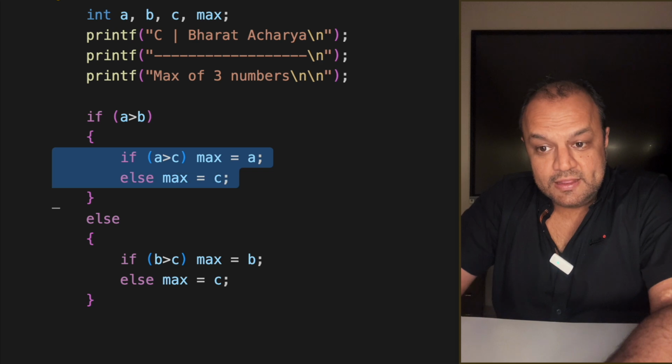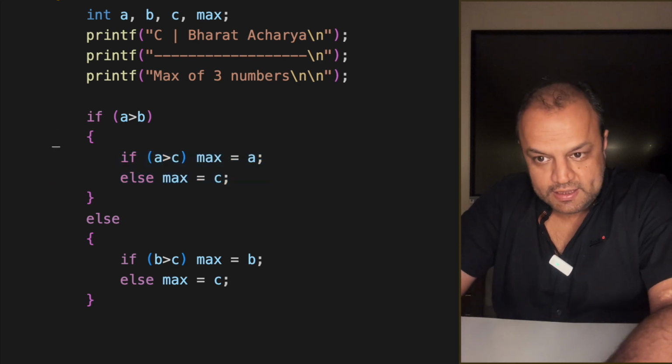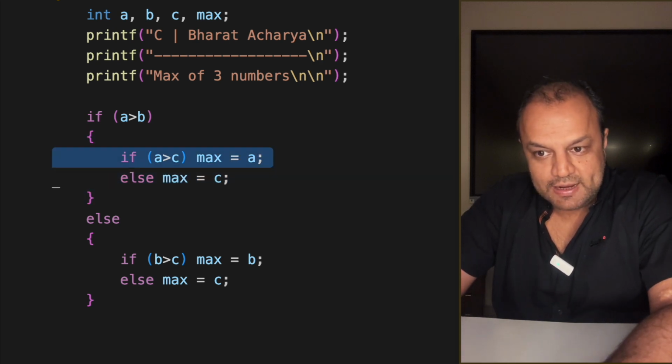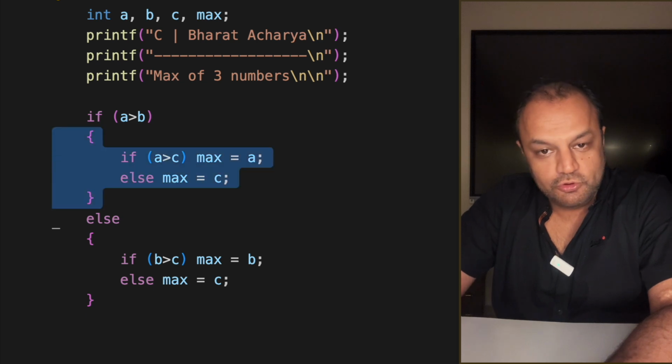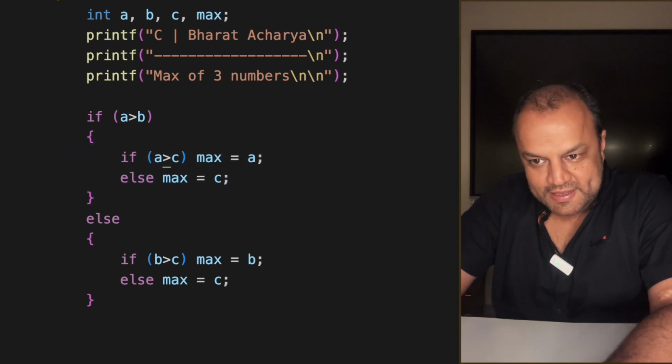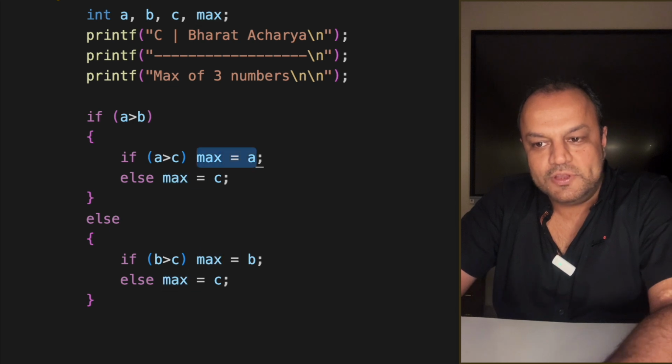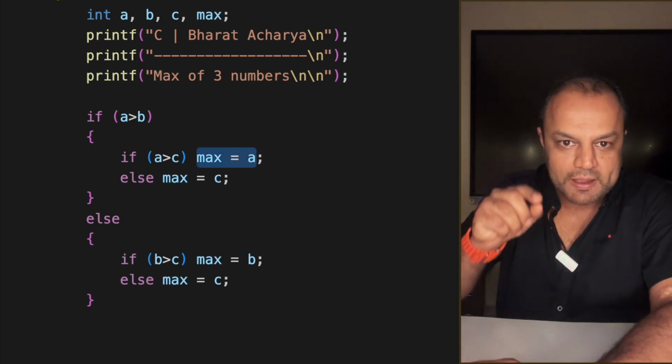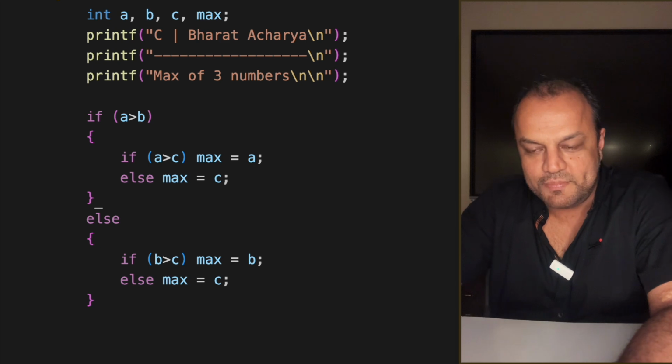You understand, in this true part, there are 2 lines. In this true part, there are multiple lines. So I need a block. So those brackets are here. But if this if is satisfied, I just want to do this much. So I don't need to create a block by putting curly brackets. You can just write the statement there.